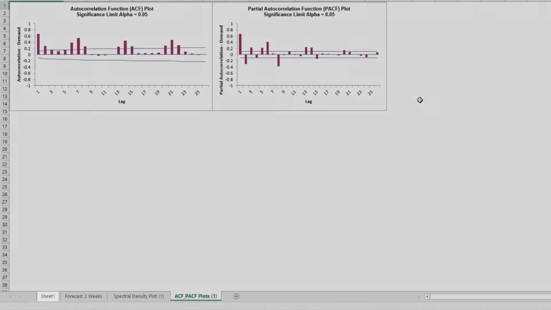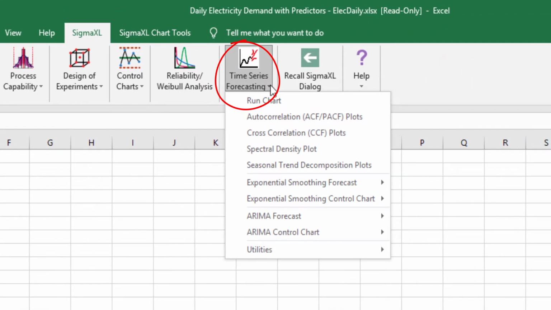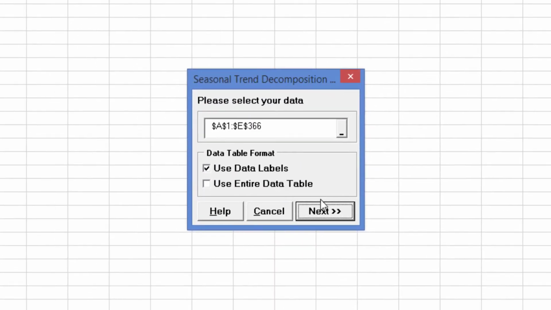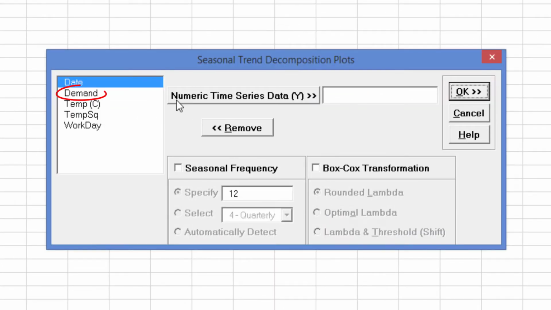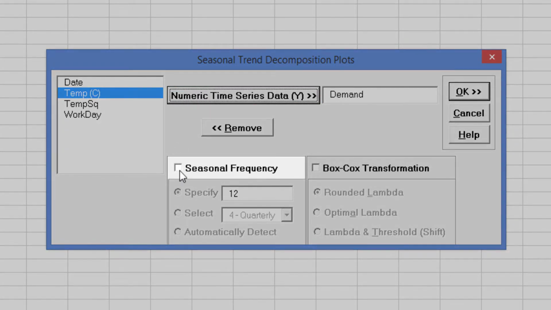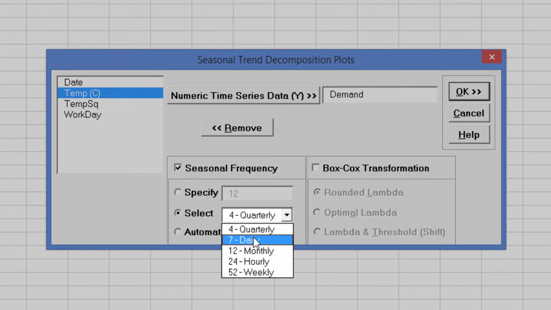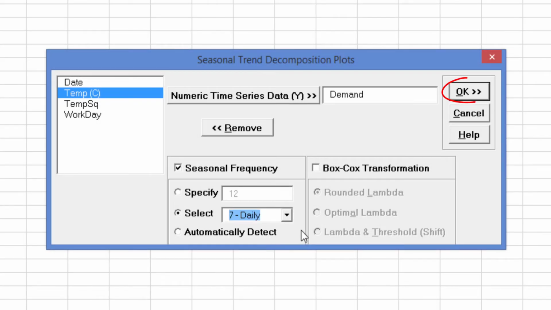Click the Sheet 1 tab. Click SigmaXL, Time Series Forecasting, Seasonal Trend Decomposition. Select Demand and click Numeric Time Series Data Y. Check Seasonal Frequency and click Select 7 Daily. Click OK.